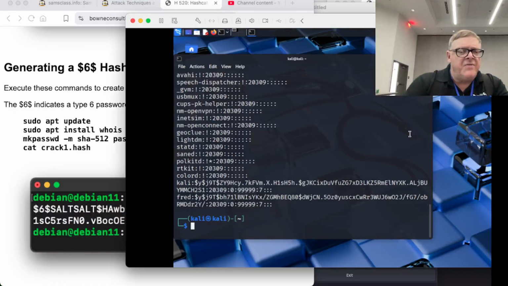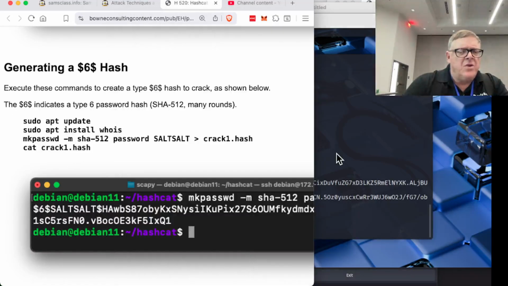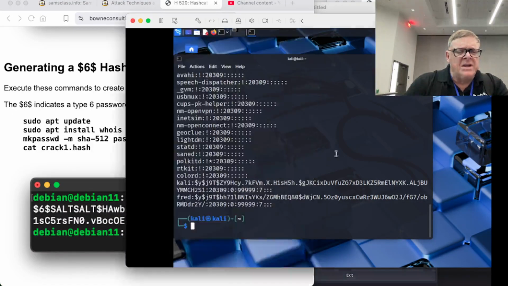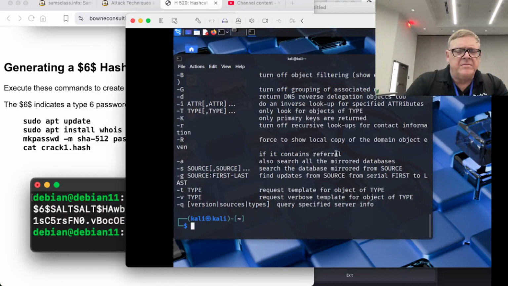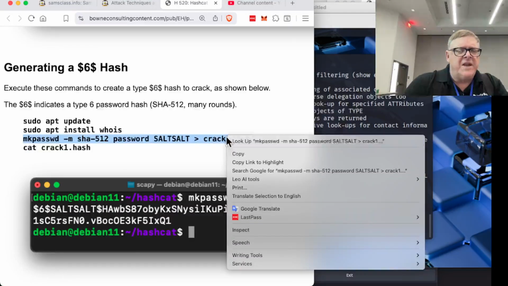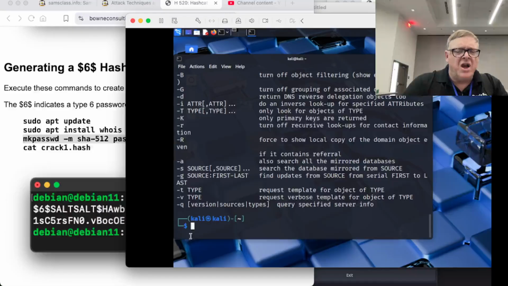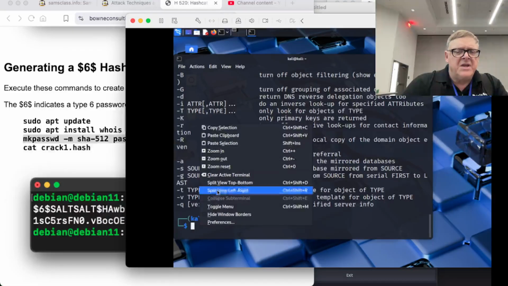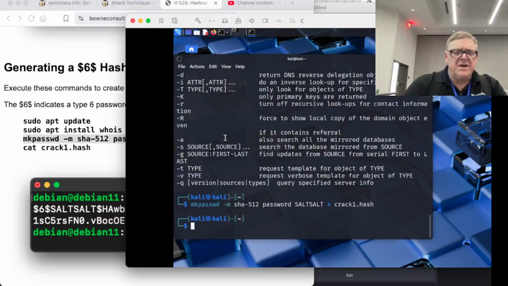So first, let's see if I have whois. I've got it. Okay. So let's see if I can make password. This should create a file if I can do it. That's what I'm testing on Kali. I did it on Debian, and we're going to see how it looks on Kali. All right. Okay, it ran.